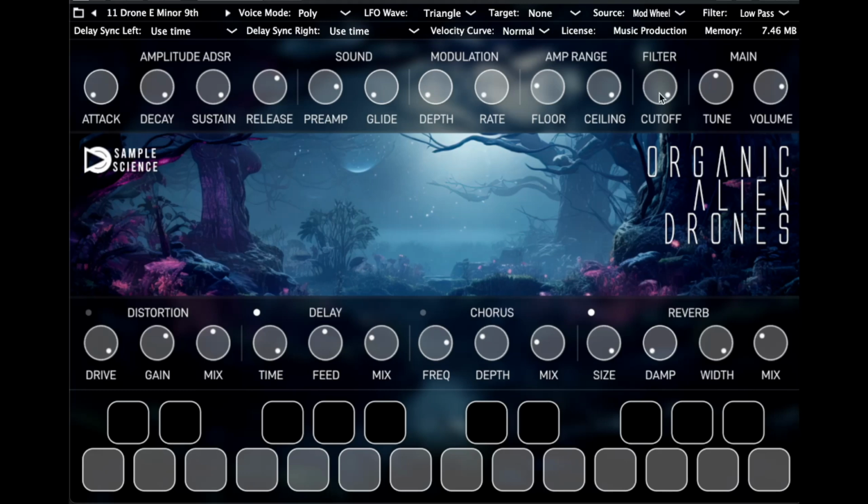Then on the actual main instrument, we have the usual ADSR envelope there, the attack, decay, sustain, release. So that allows you to sort of shape your sound a bit more. So we can say if you want a softer attack, just bring that up.